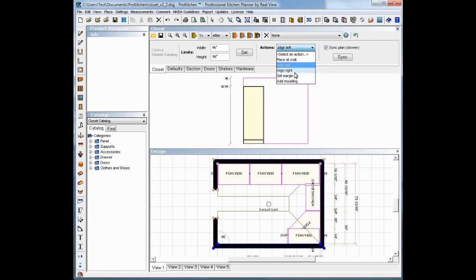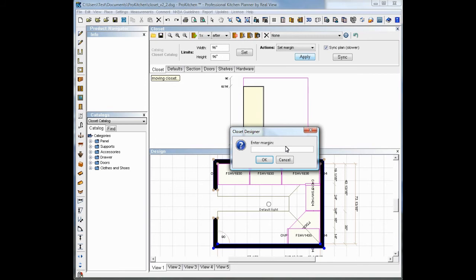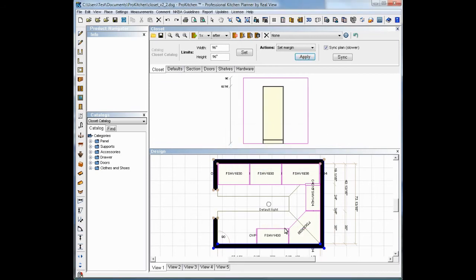Now I'm going to add margin, set margin, apply. What do I want my margin to be? Well, this corner section is 30 inches, so I want my margin to be 30 inches. Okay, there it is, adds in just like it should.